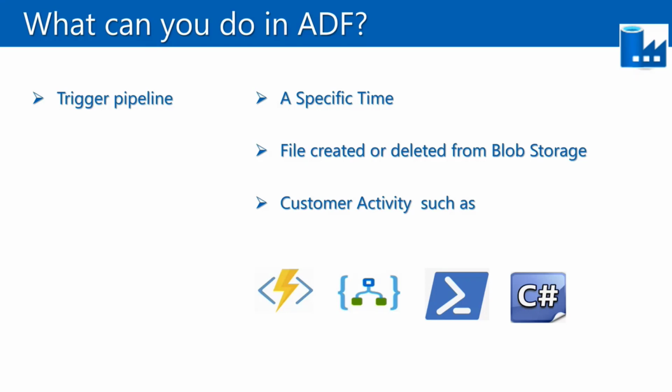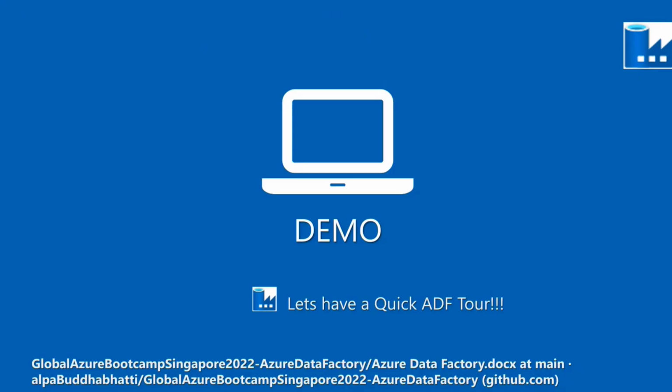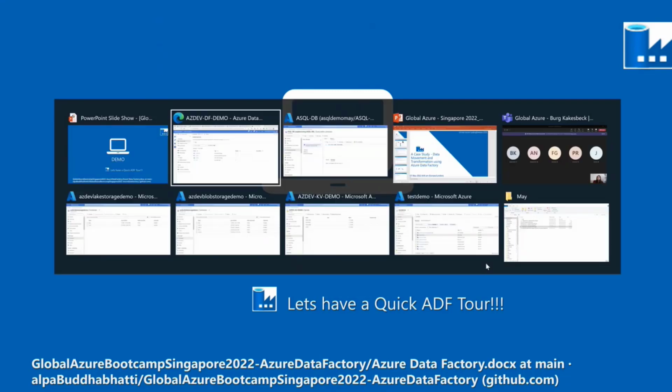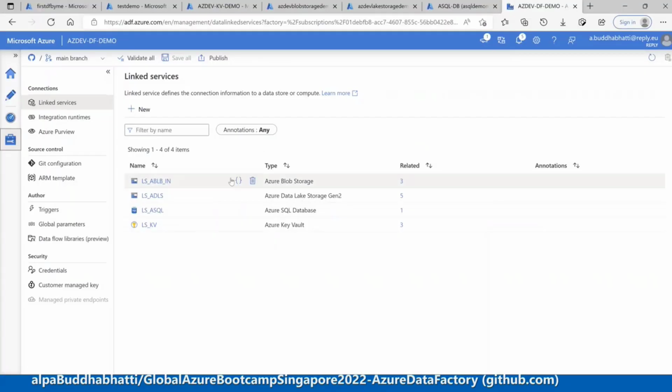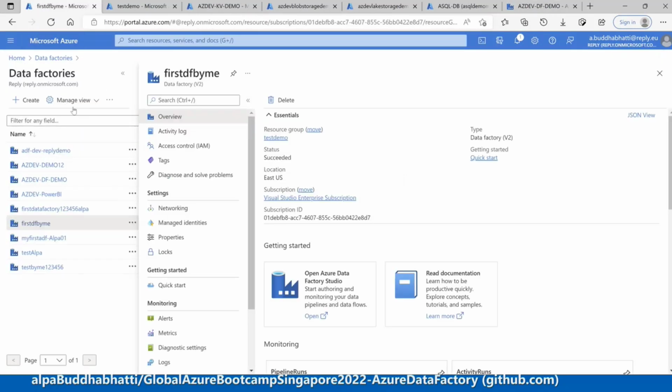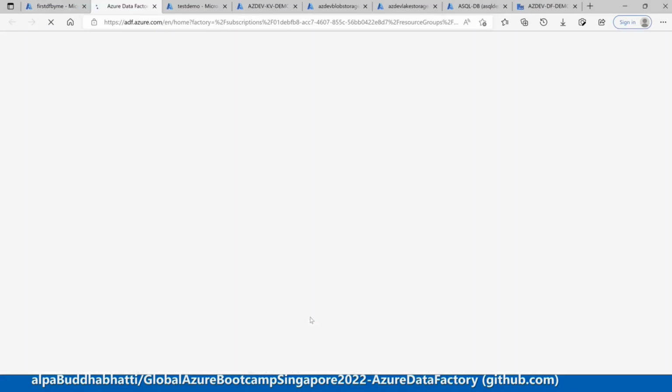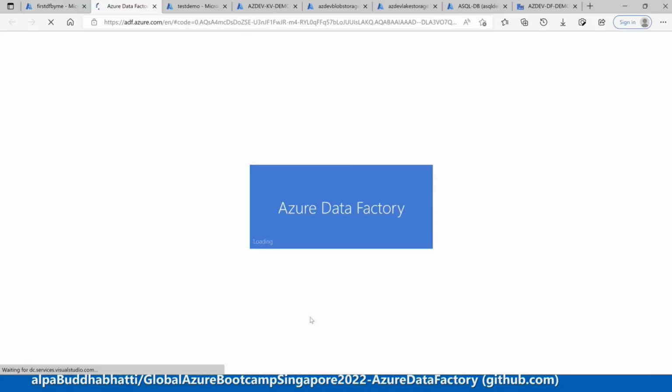So now let's move on to the next one, which is a quick demo. So let's go to the browser, and yeah, so this is my first Azure Data Factory. When you create a data factory, and you go to your resource group and select the data factory you created, it looks like this. So you can open that by just clicking in here. So this page will load.